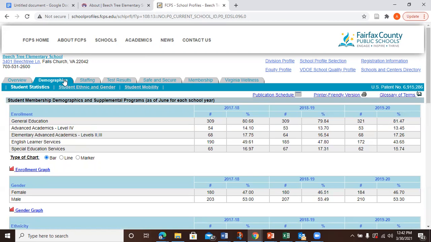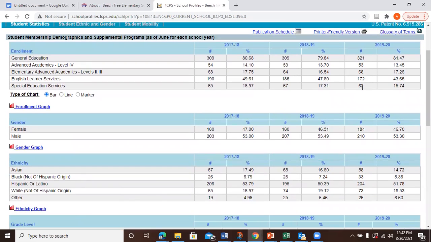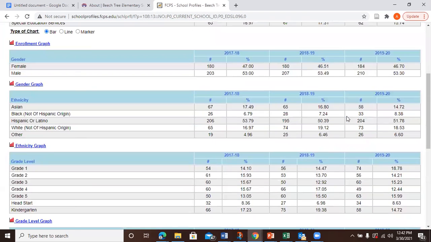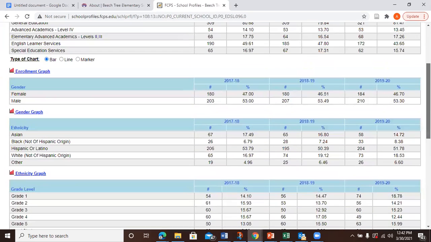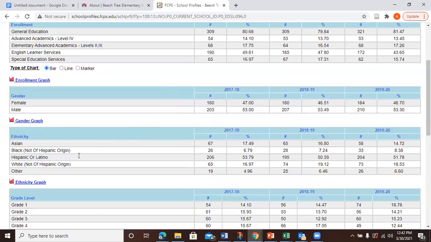Now you see that this page looks at the last 3 years. So the most current is the 1920 school year. So it does not account for this school year. So that's what I'd like you to use. So we are going to look in terms of the demographics of students. We're going to look at the ethnicity of students.